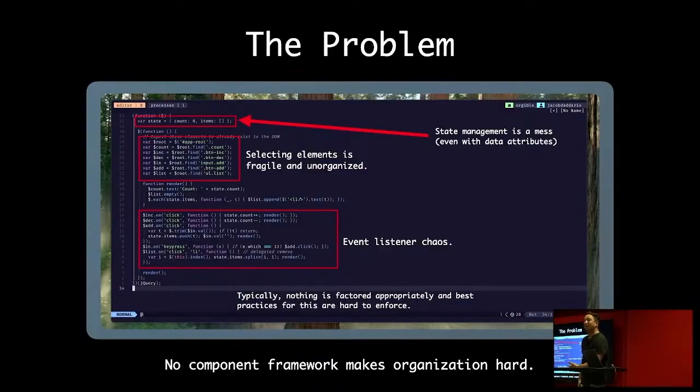You can do things with data attributes too, but those pose their own problems, because if you start putting things in data attributes, you have to figure out which elements are holding which state. Another thing is selecting elements is fragile and unorganized, right? You have to begin every single thing with a jQuery lookup or find query selector, which has its own quirks if you want to stay away from jQuery. Similarly, a lot of this stuff is cached. So what happens if I start introducing new elements into the page? How do I worry about refreshing that?